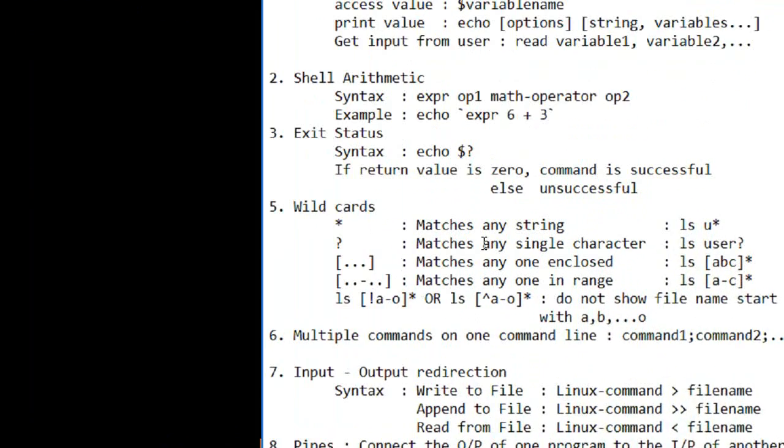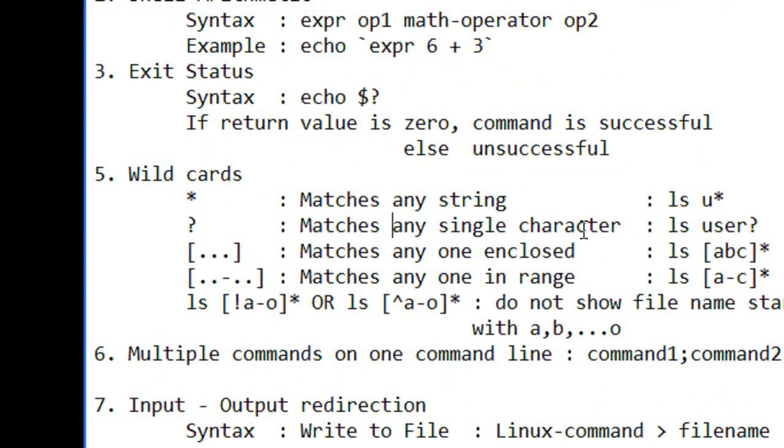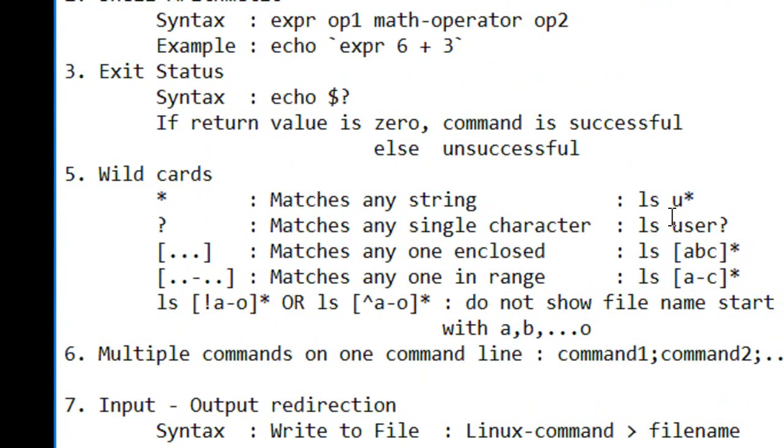The next thing is wildcards. This I should have told you in the ls. This comes under ls, but we can make use of this in shell scripting, you know. So this comes in handy while searching the file names and all those things. The first is star operator, which will match any string. Then the second one is the question mark operator, which will match only a single character. I'll show you these things in the terminal.